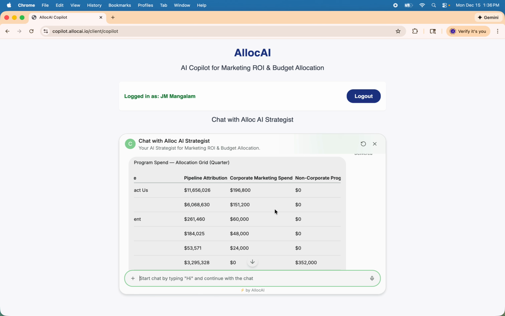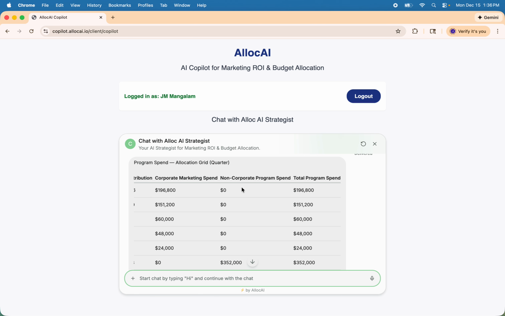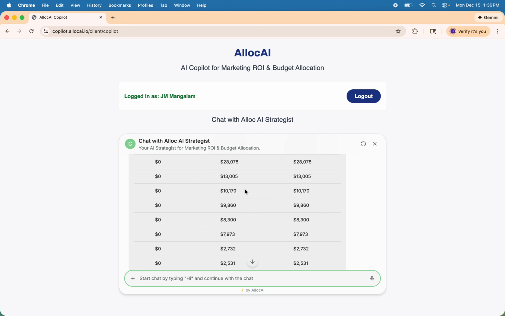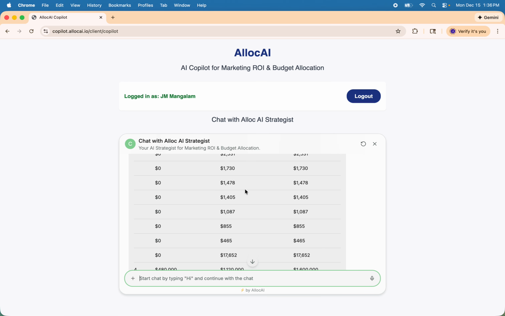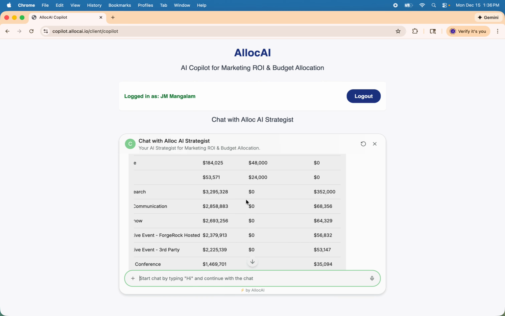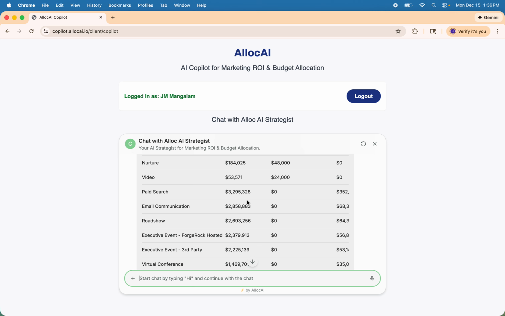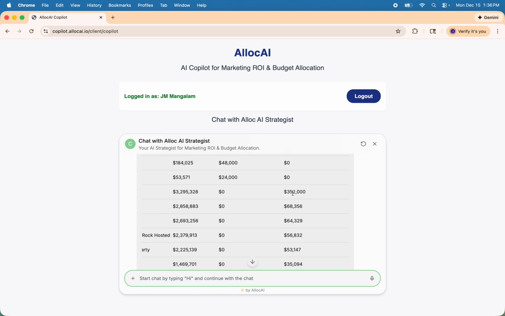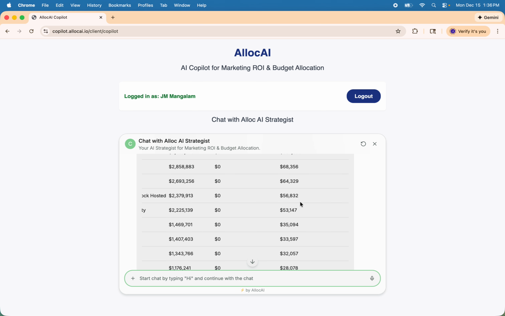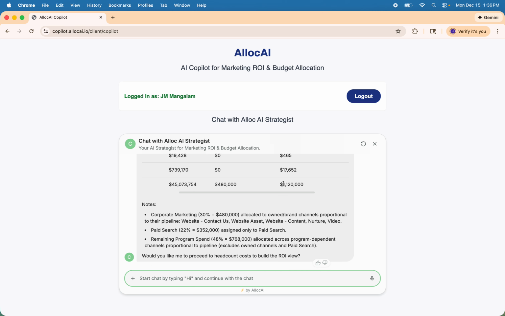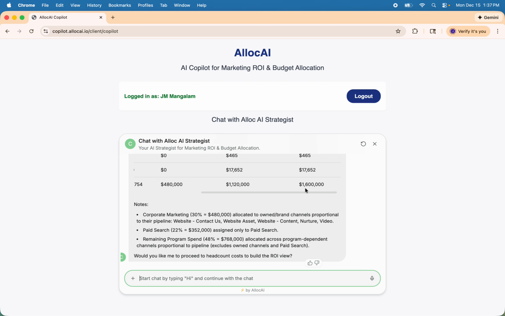Now, minus corporate marketing spend, the rest of the marketing program spend, it allocates to various channels or campaign types based on the external expenses for those campaign types. So, for example, in paid search, we provided 22% of campaign program spend goes to that. So that's what you see here, 352,000. And for the others, it's much smaller amounts, but overall it adds to 1.120 million, and total is 1.6 million.